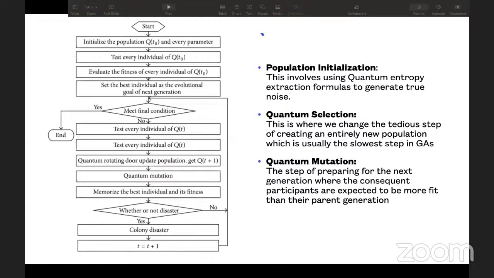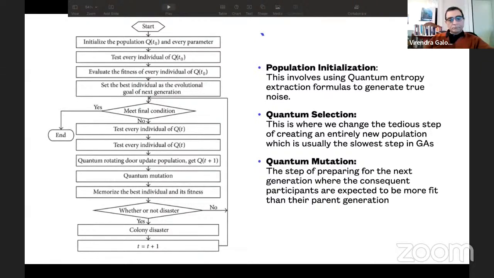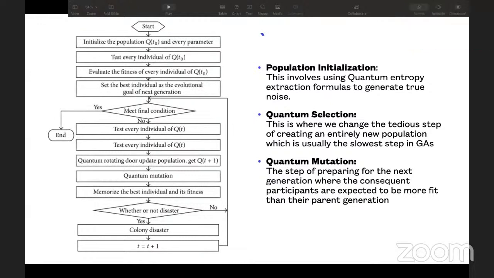Okay. So, yeah, once that is done, we test every individual. We refer to the progress made by every individual, and after the fitness score is generated, here we do something like a quantum rotating door solution, where we update the population through a quantum process.